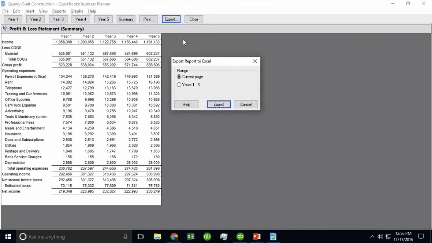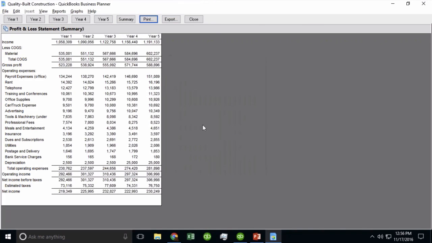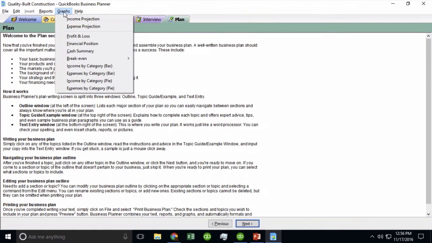You can obviously export it into Excel and then manipulate it even further, or you can print it into PDF or print it in your printer. So let me go ahead and close that. And then we got a couple of interesting things here. We can have some graphs. So we can do, for example, a break-even analysis.